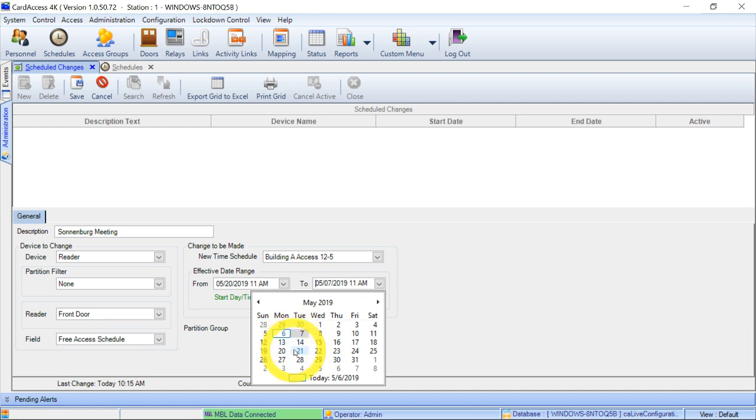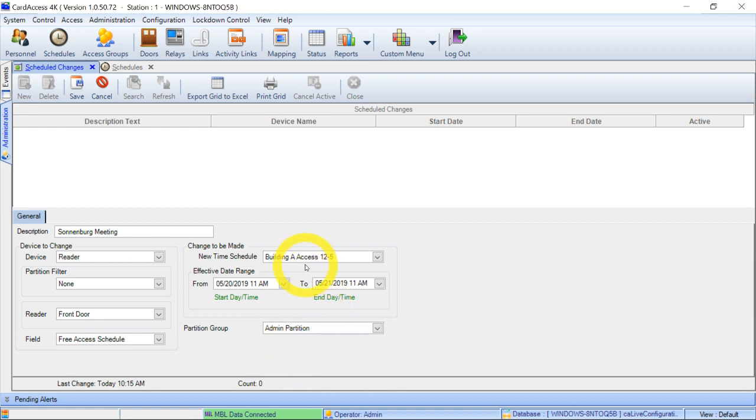In this example, we're going to select the 21st, and this schedule will stay in effect until May the 21st at 11 a.m. This would work because we're only giving them access from 12 to 5 on this day. Since this change ends before this triggers again, this setup would mean that Building A access would change on the front door from locked to being unlocked from noon to 5 on May the 20th, and then the schedule would go away the next day.